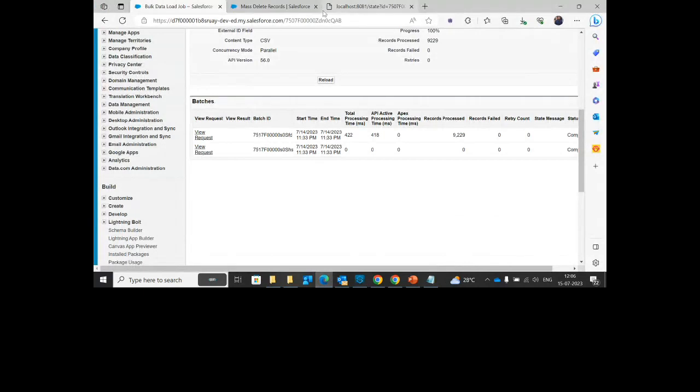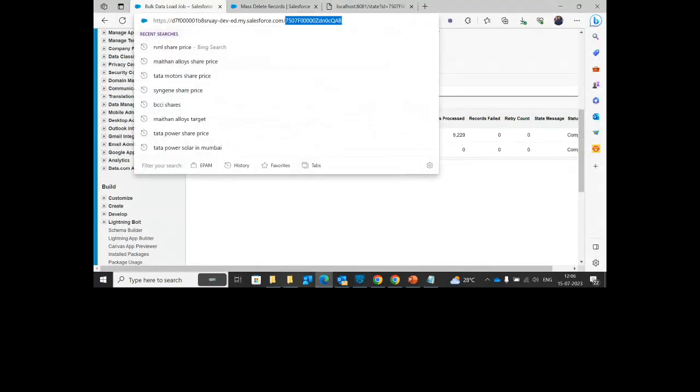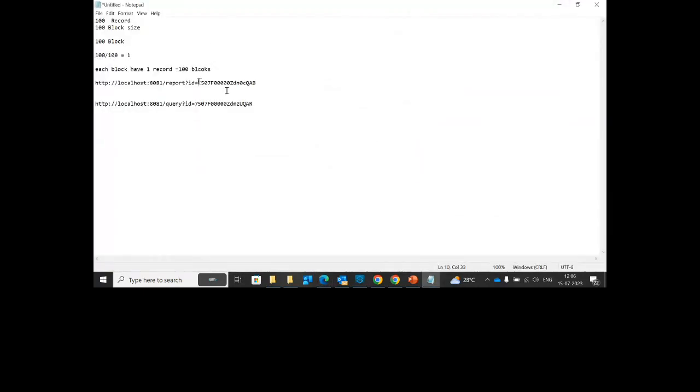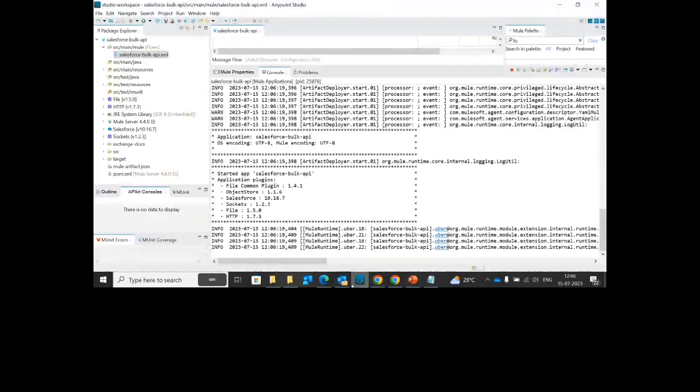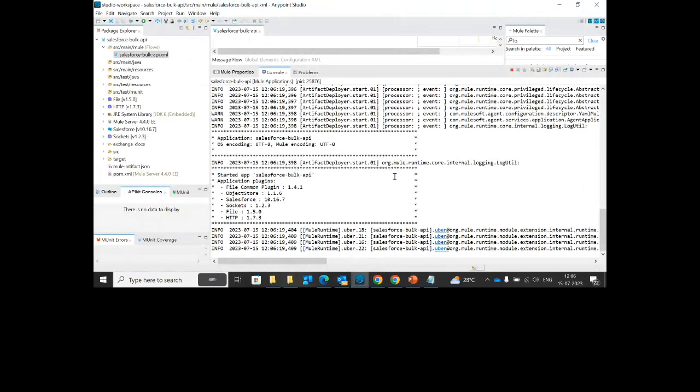Let me copy the ID. Yeah, we got the result. Let's see, right? So that is how you can submit the query and get the query result back from Salesforce basically.